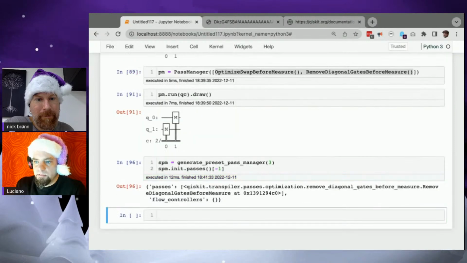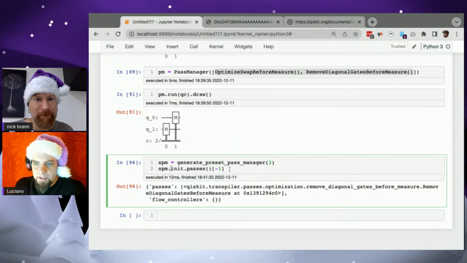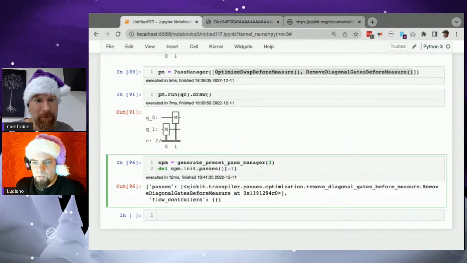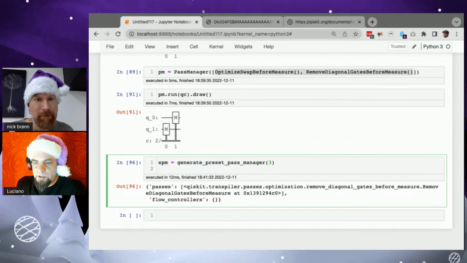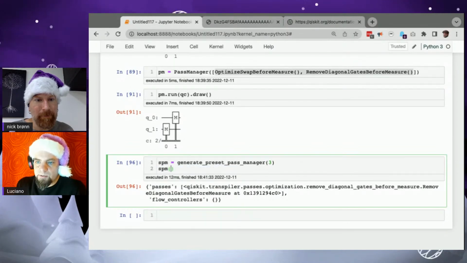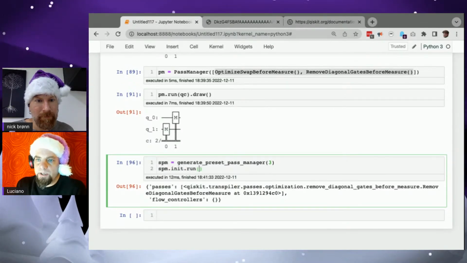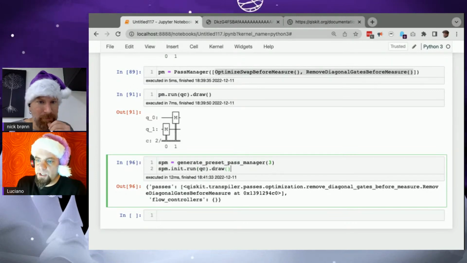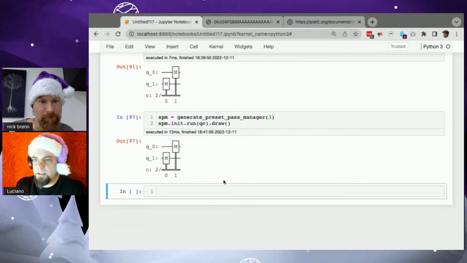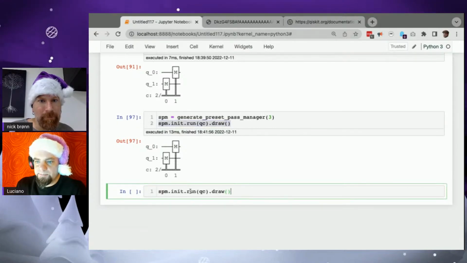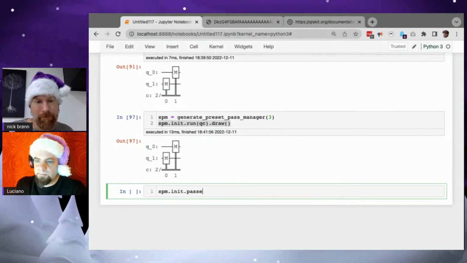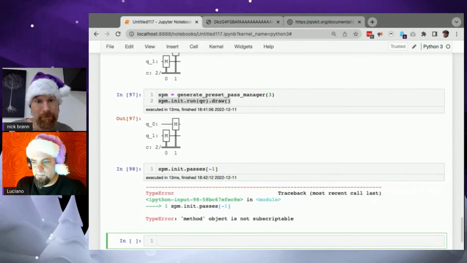So -1 is our remove diagonal gates. I think you can definitely remove like this, like del, and that will work. But let me first graph that this works as we expect, right? If we run this stage pass manager init run with our original circuit, we get again the identity as you said. And now let's remove the last pass. Oops.